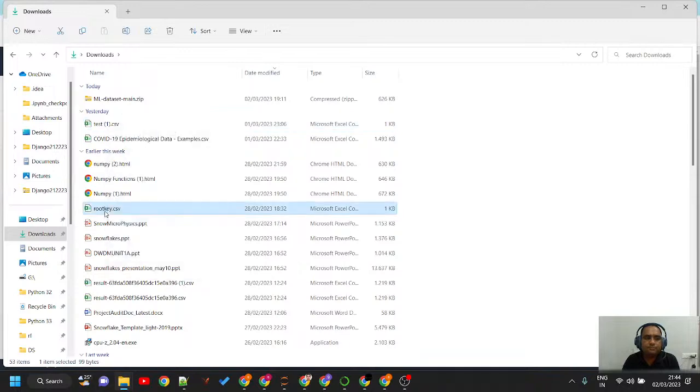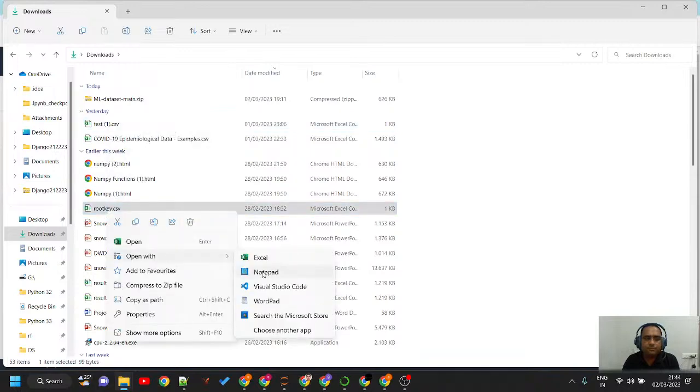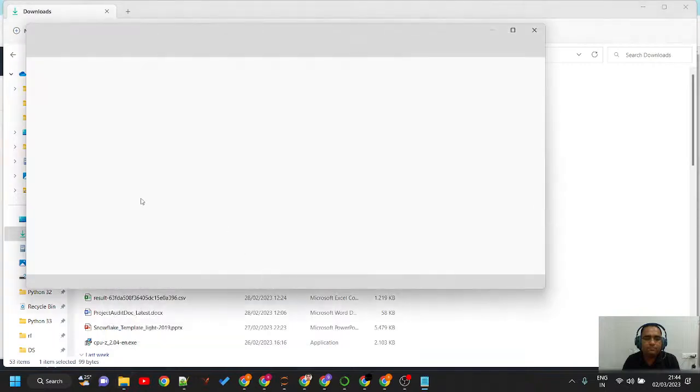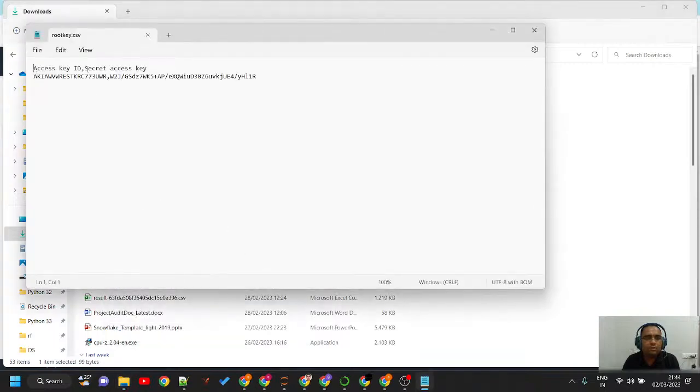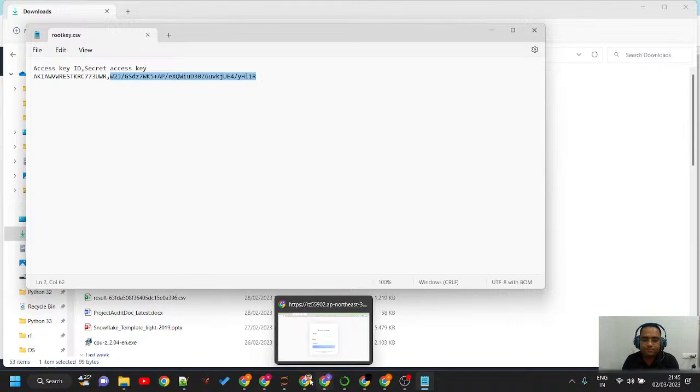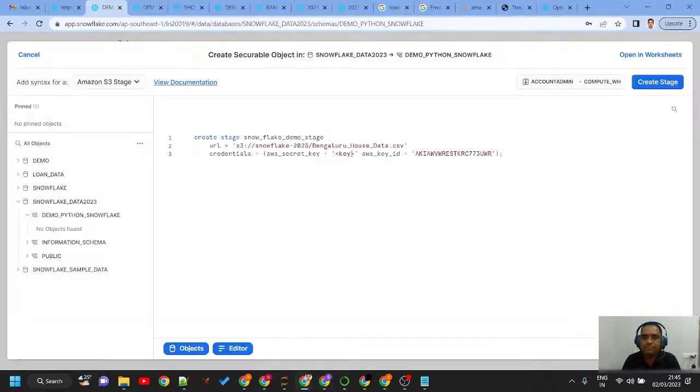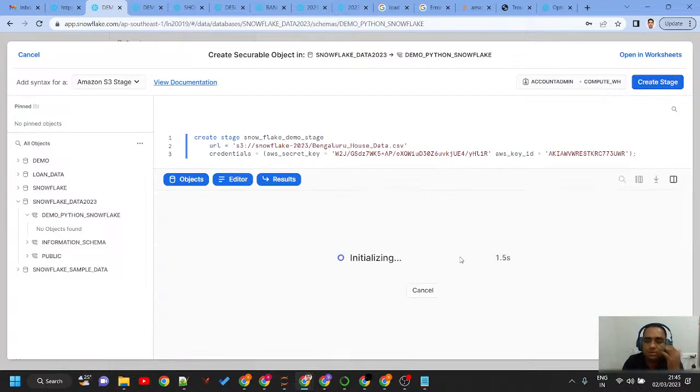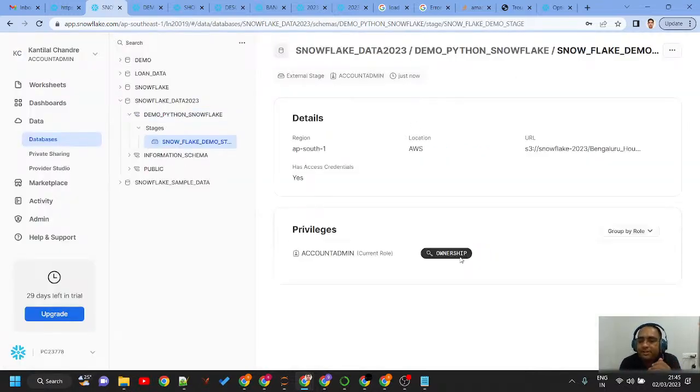It's a root key actually. Okay, so this is the security key from here. You can just provide the key here, fine. Now just create the stage. So you can see this stage has been successfully created. Okay, that means we just mapped our file to the staging layer, correct? Now this data is getting mapped to staging.